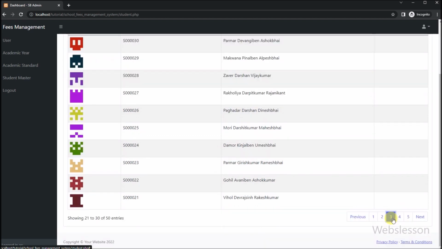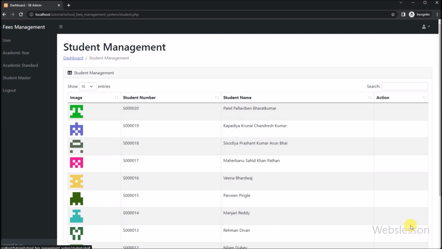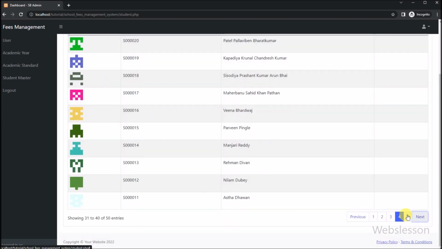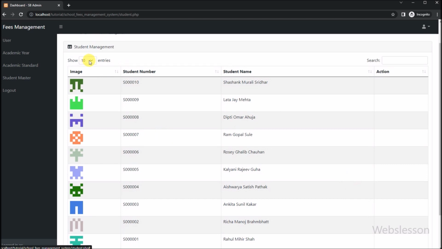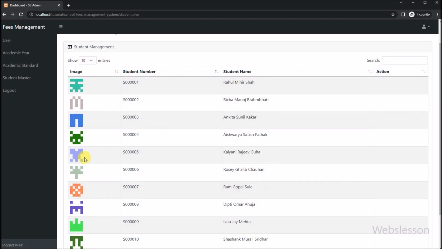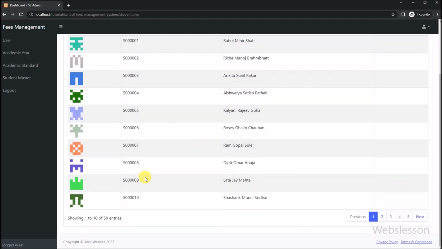So here, under this part, we have learned how to fetch data from a MySQL table and load it in jQuery DataTables by using PHP script. In the next part, we will learn how to add new student data under the school fees management system by using PHP script.